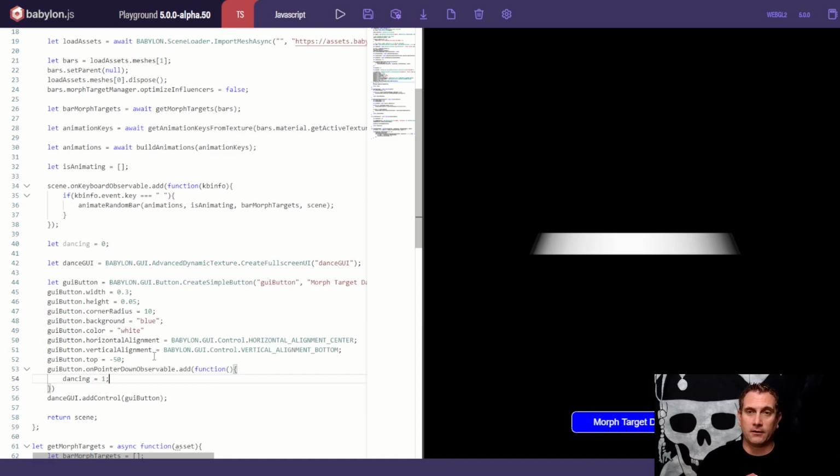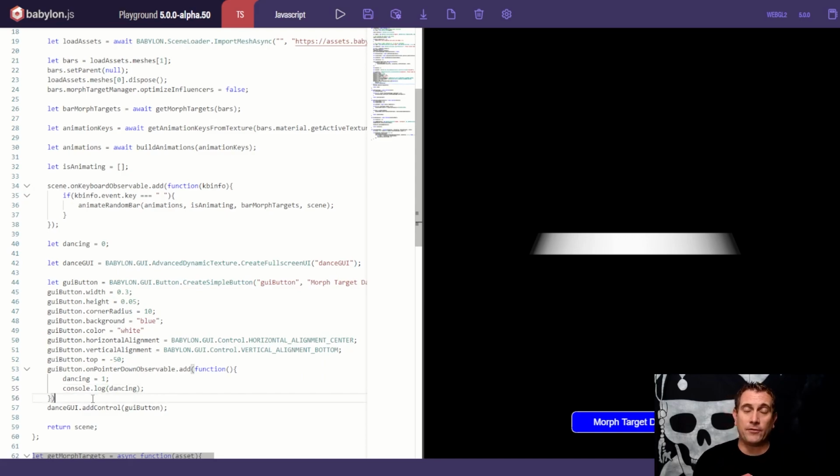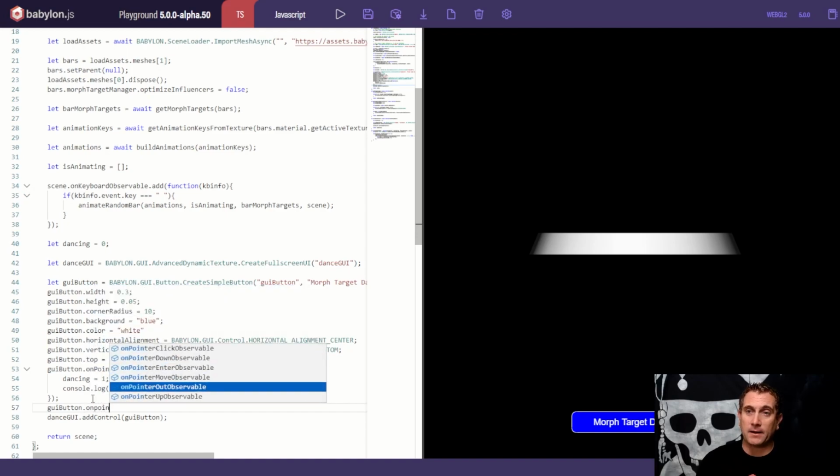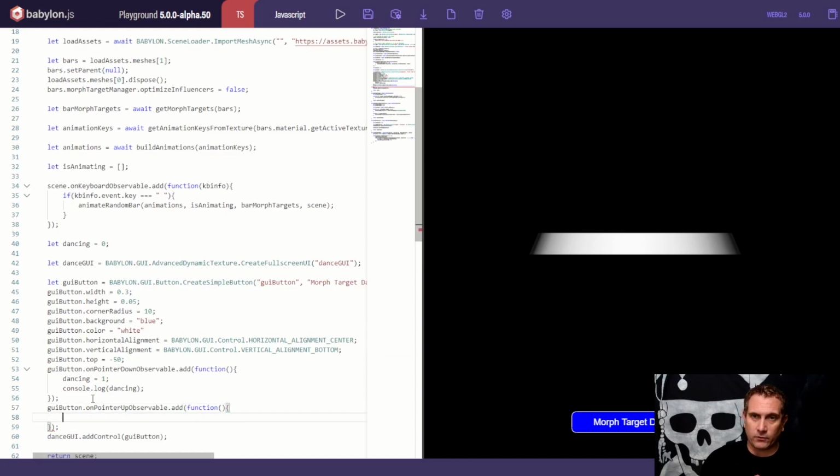And what we can do here is a console log, and we will log the state of whether it's dancing or not, just so that we can see. Now, the next thing that we want to do is the opposite. When GUI button on pointer up observable, so when we've lifted up on the mouse or the touch, we're going to say dot add, and we're going to set it to the opposite. So here we'll say function, and that is going to have dancing equal to 0. And then let's grab this here and console log it as well, just so that we can see this working.